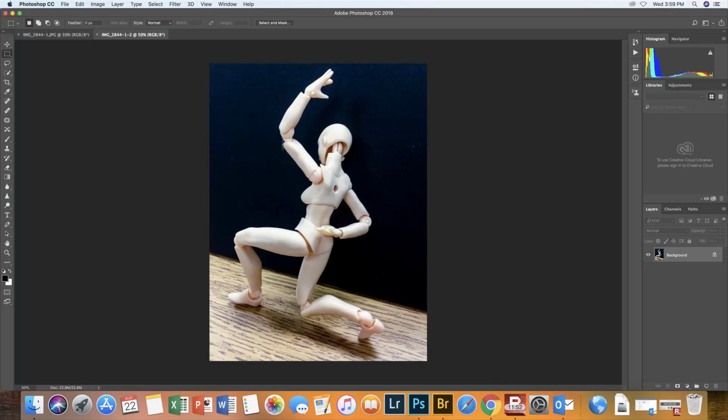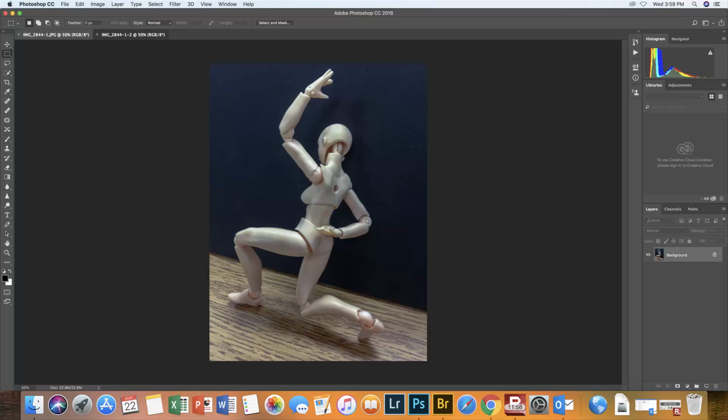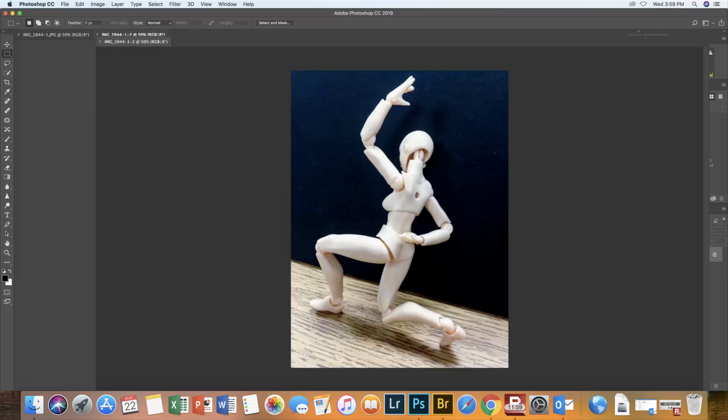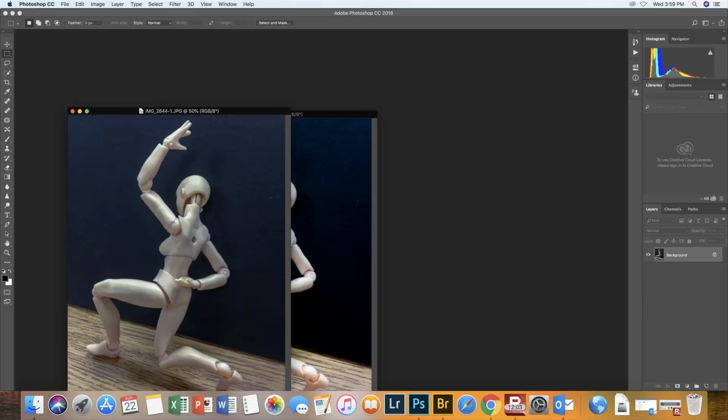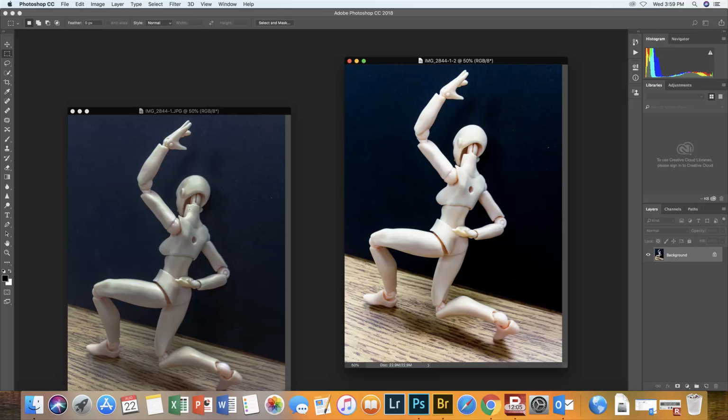Okay, now it may open too. So see, I've got that one and I've got that one. Wow, do you see the difference? Now I'm going to pull this down and separate it and pull that one down and separate it so you can see the two next to each other.